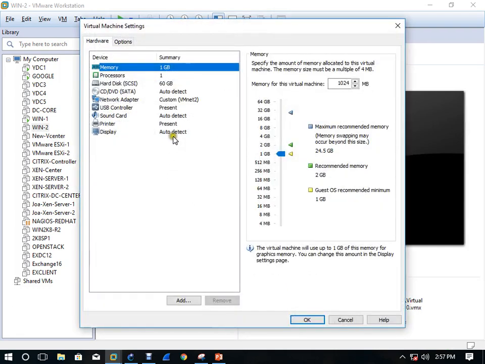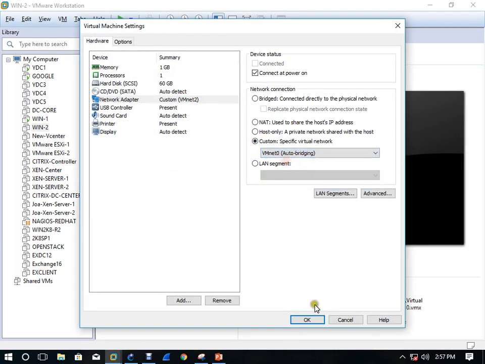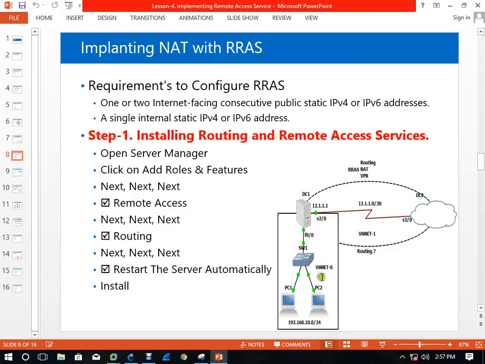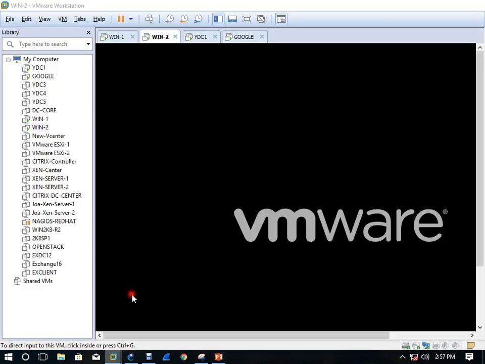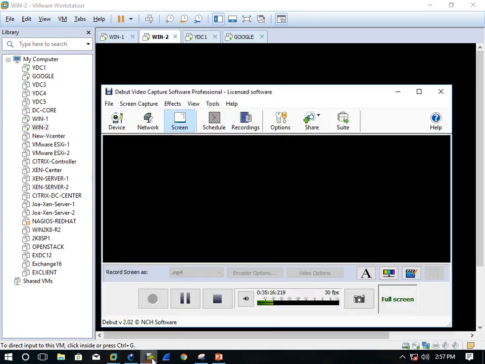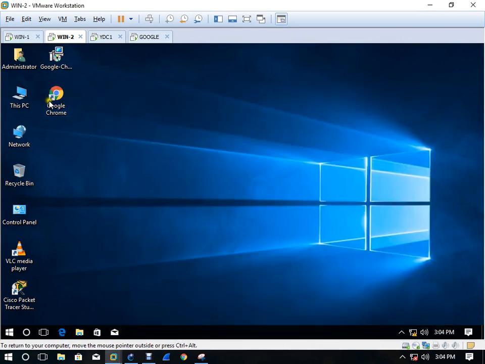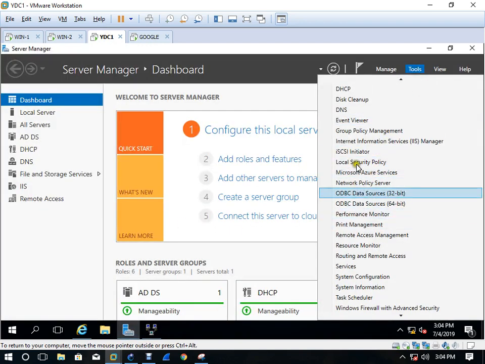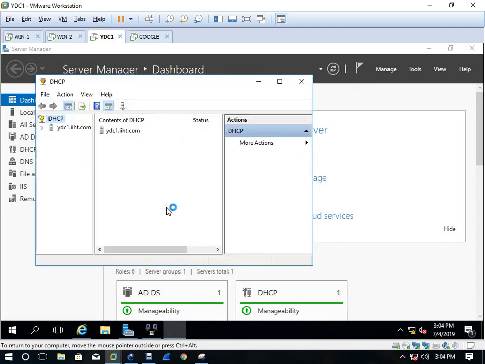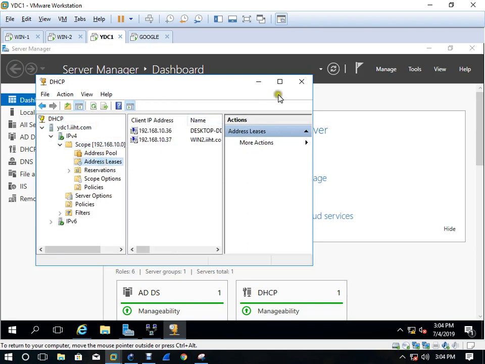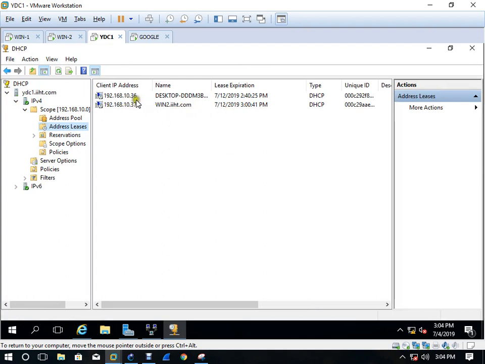This client machine I will add to Vmnet 0, because all our client computers are connected with Vmnet 0. Now start this. Okay, so now I came to the second PC, and if you come on the server and open your DHCP, your second machine is also getting an IP address. And what is the IP address? It is getting 37, right?